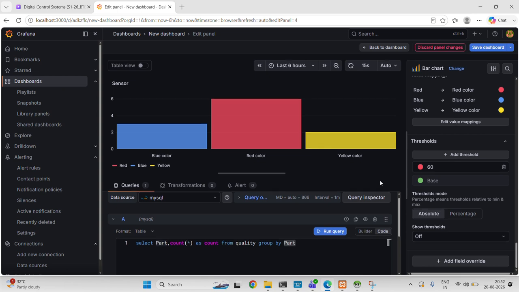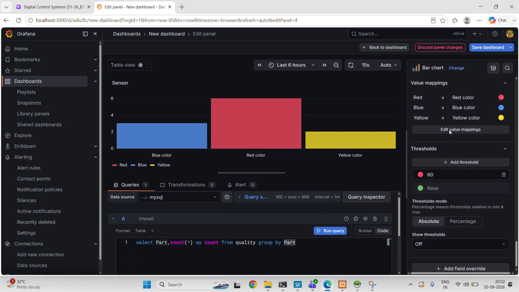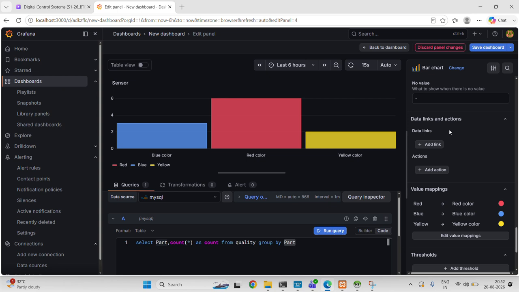So hope you understood how we can create bar charts in Grafana using MySQL data source. In the next video, we'll see how to create the pie charts from the same data source.